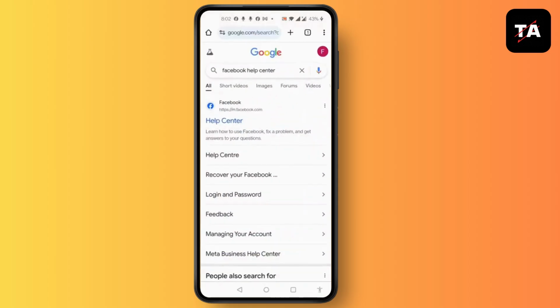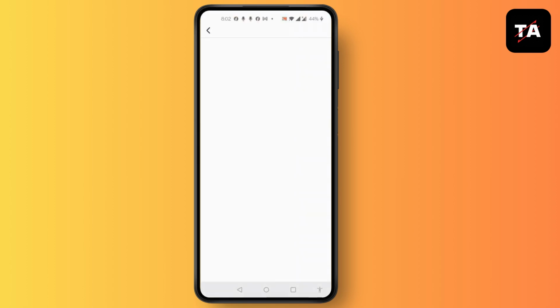First, open Facebook, search Facebook Help Center, and then click on the Recover Your Facebook Account option, which is below Help Center. Click on Recover Your Facebook, and then you'll find this kind of screen pop up. Then simply scroll all the way down.